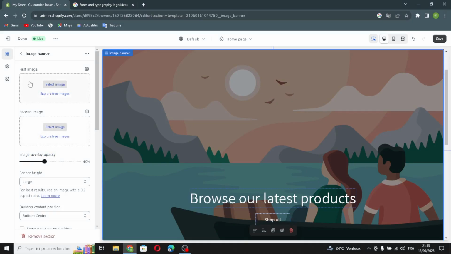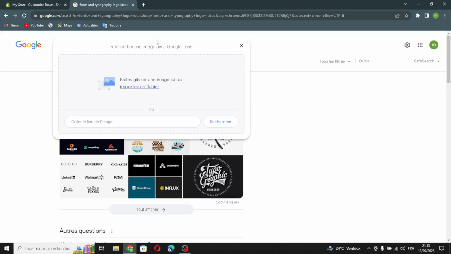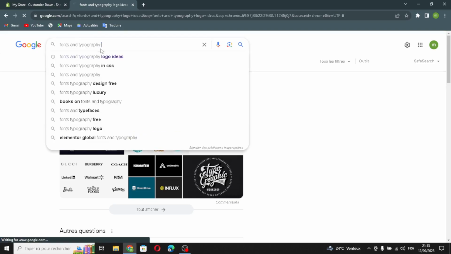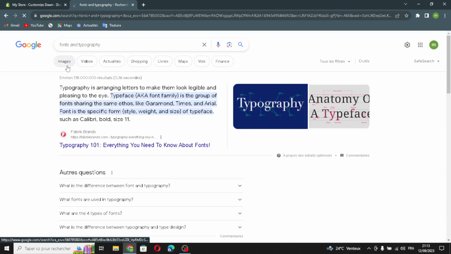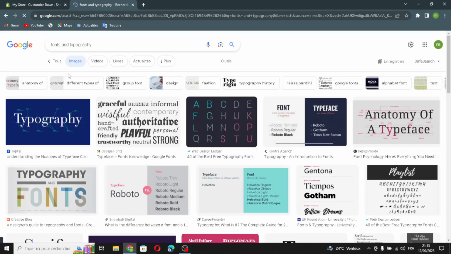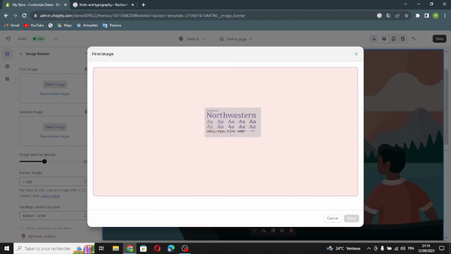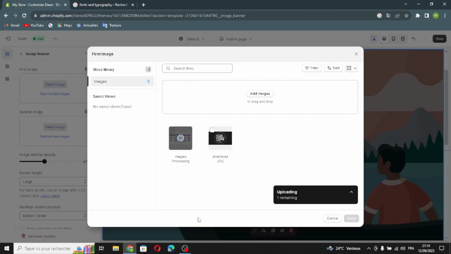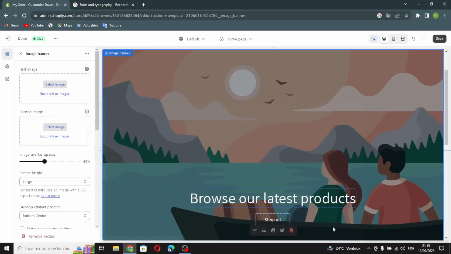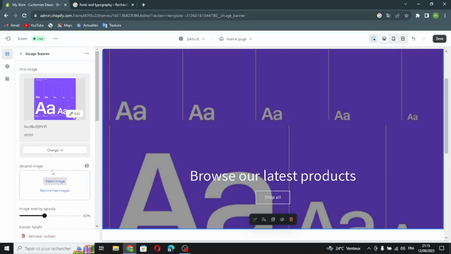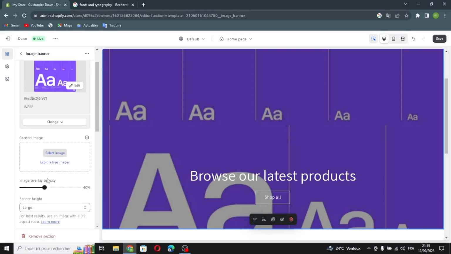So here you have two images. If you want to add two images, you can add just one. Here the first image and the second image. So for example, let's search on some images on the browser. So for example, this is your, so this is, here you can edit the image overlay opacity.